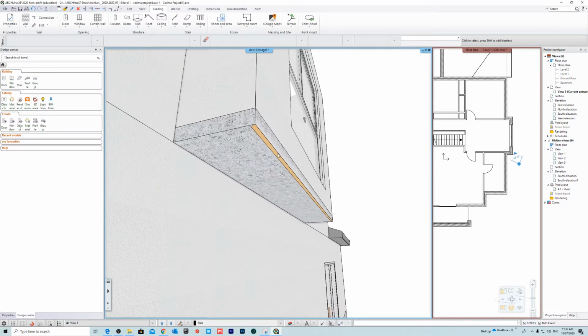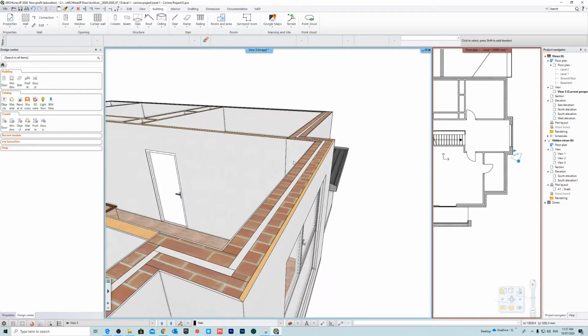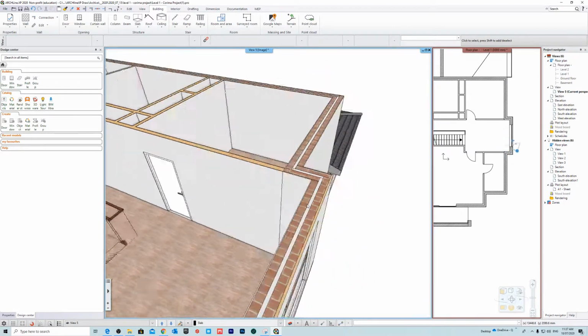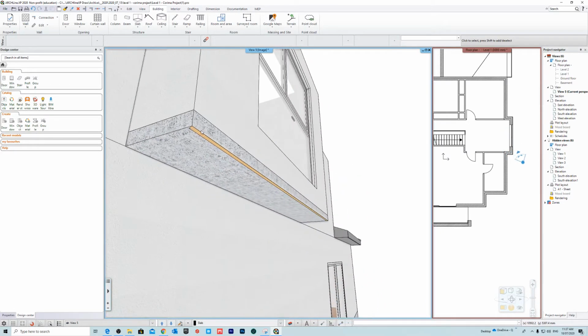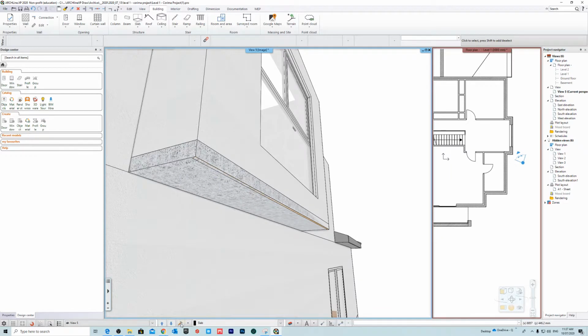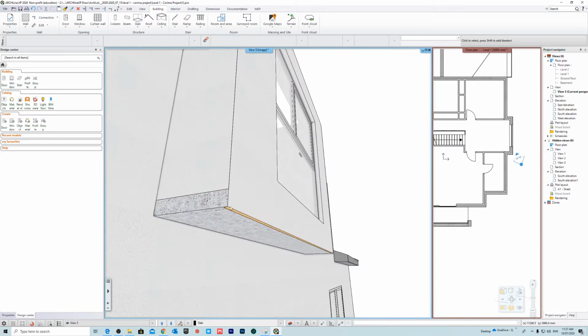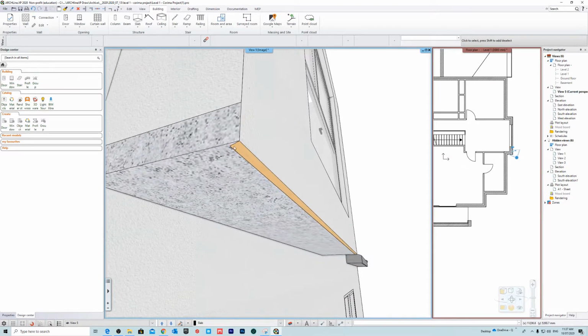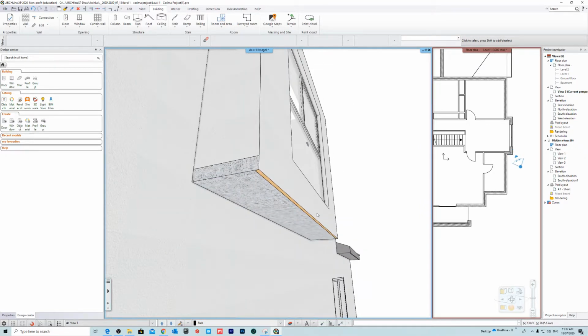Okay, so now you can see it's instantly adjusted so that it's included in this distance. So that's going to cut through there. Now if we click rebuild, you can see now that the battens are going right over the top, and we've included that in the actual width of this layer. So you can see it's cutting now through the slab, which is correct.